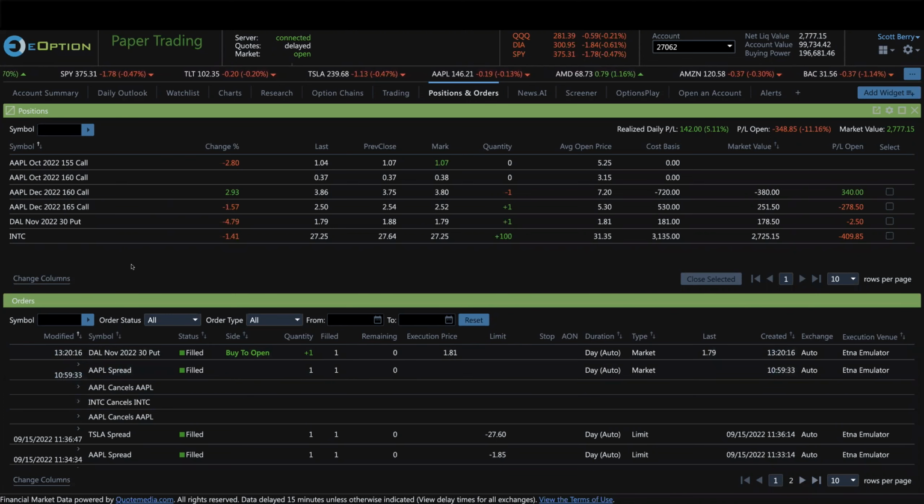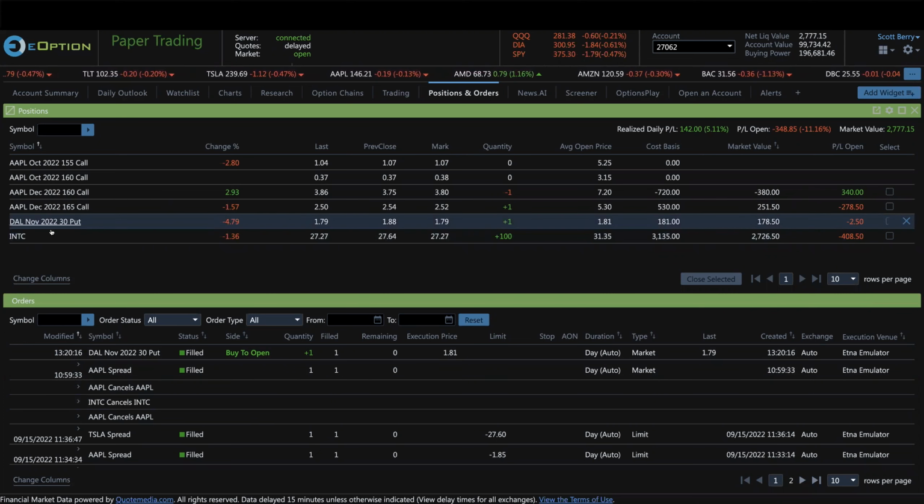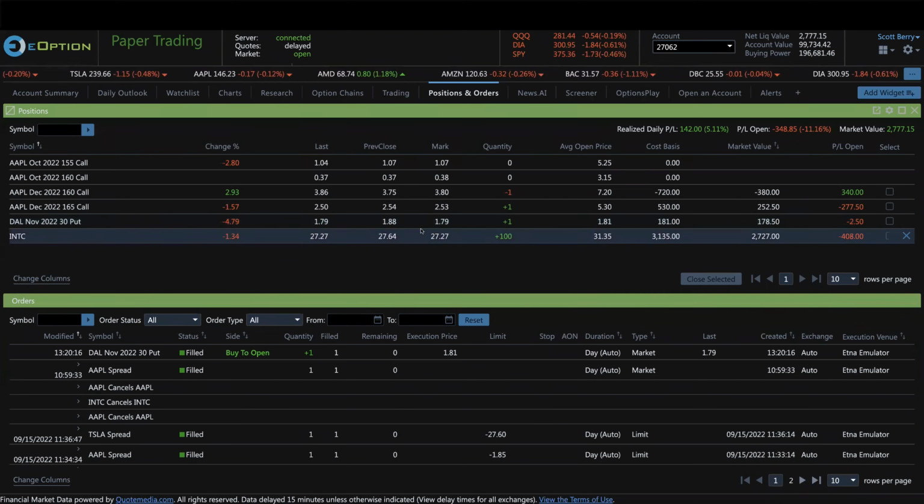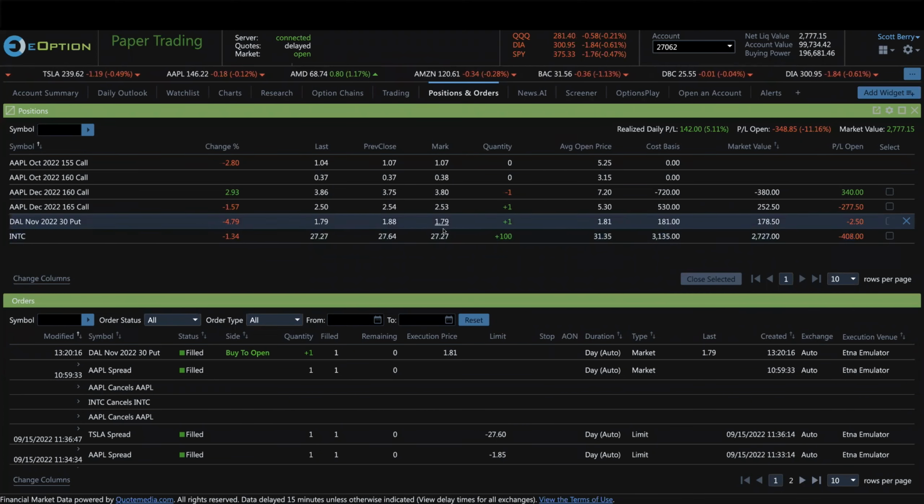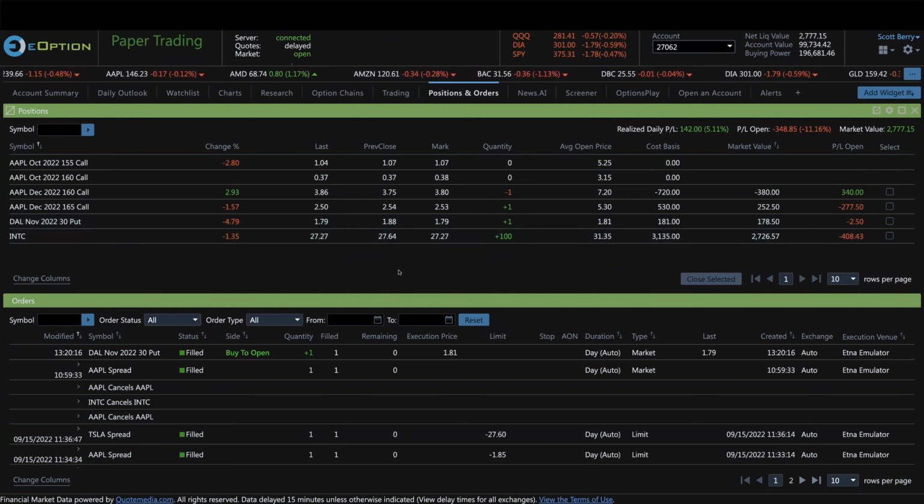Now, if you want to see where that position is, it will also show up in your Positions tab. And you can see it here. Here's our Delta November 30 put that we just purchased. It'll show you the average open price right here. The mark is the average where it's currently trading, and then the last is 179 also.